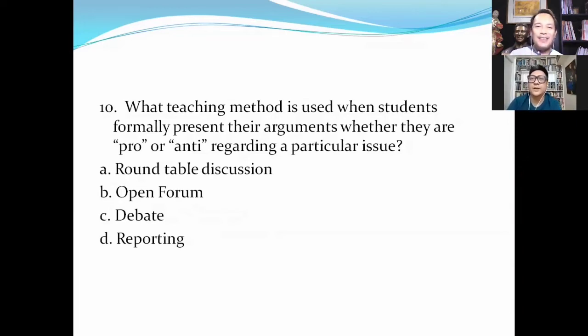Yung roundtable discussion naman, of course, you don't necessarily have to have a roundtable to conduct a roundtable. It's just a metaphor. But when you say roundtable discussion, it's when you sit and then discuss certain things. You give your ideas. Open forum naman is talagang, when you say open forum, you just give your ideas, whatever comes into your head. Open forum talaga siya.